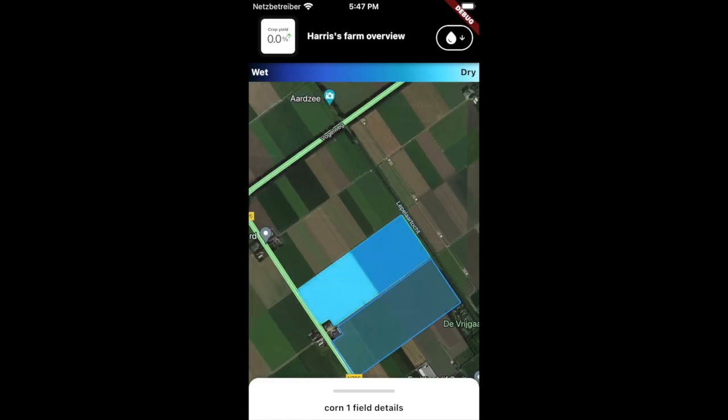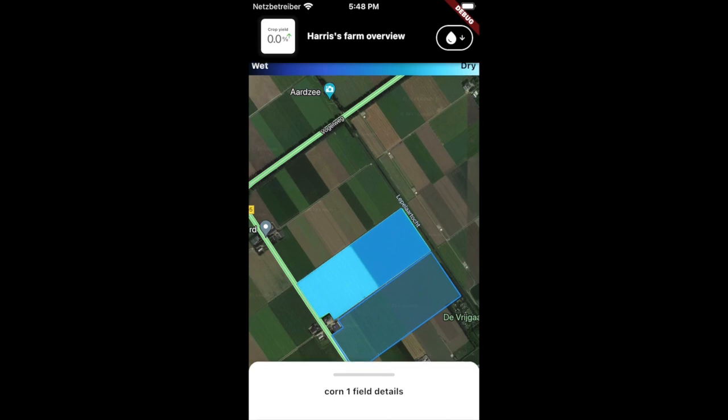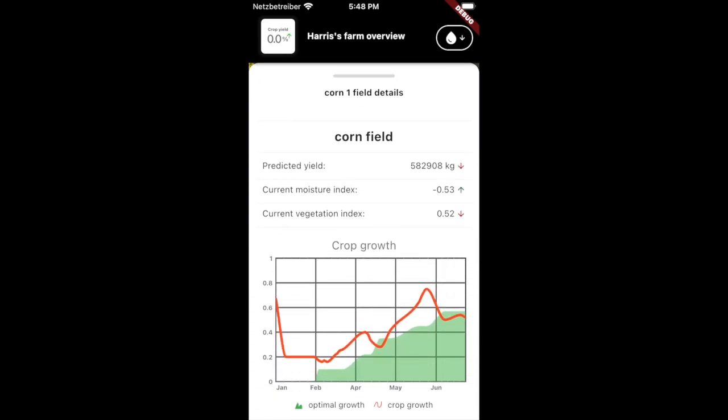Now you've seen the overlays, but we also have details for the field. So if I do this pull up maneuver and bring out the detail screen, you see what details we give the farmer. Up at the top you see the name of the field, which is corn field 1 in this example, then what we sow on this is corn, then the predicted yield for this field at the moment, and then moisture and vegetation indices and how they developed.